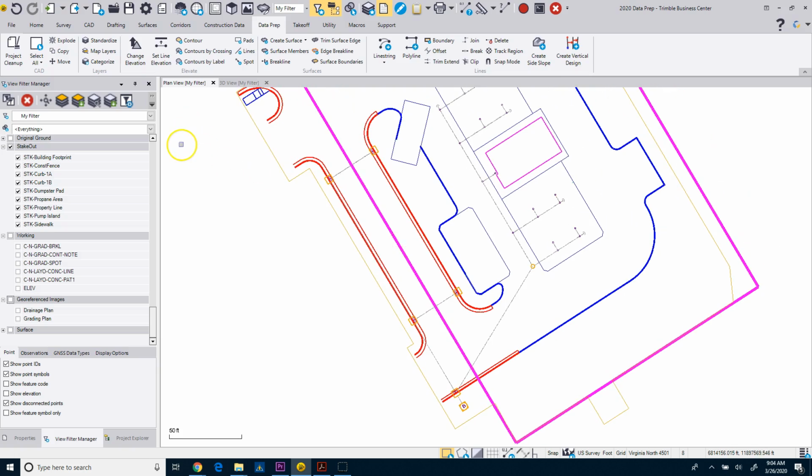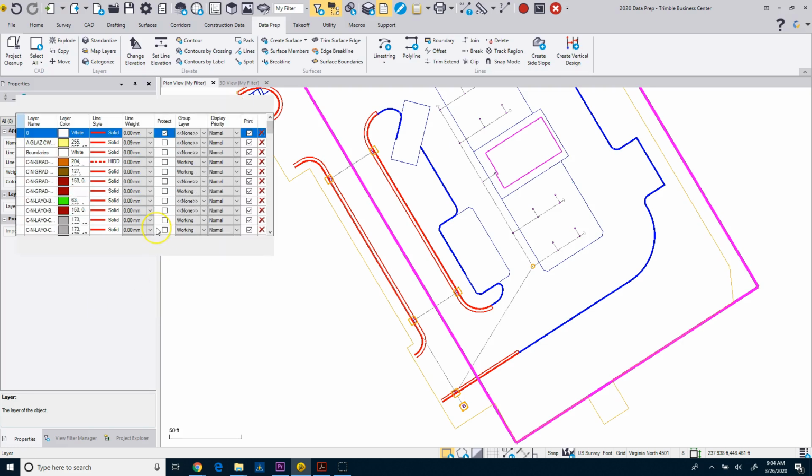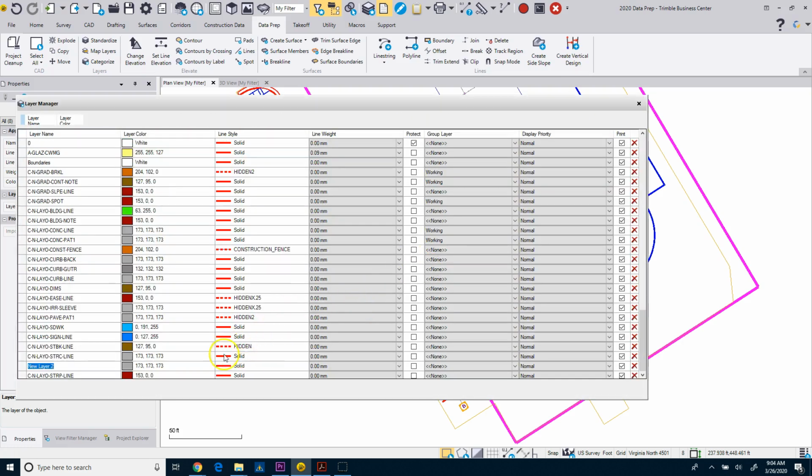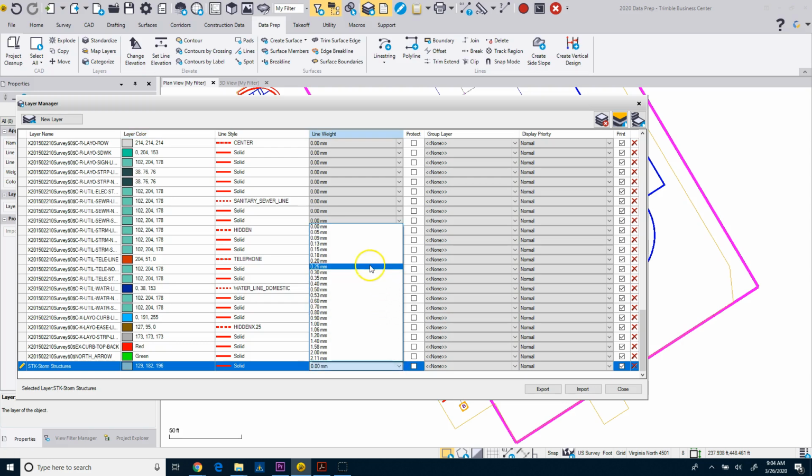I'm going to go to my properties tab under my layer, and we'll create a new layer here. Again, this is going to be stakeout, so I'm going to put an STK dash storm, and we'll just go structures. We'll set this to a color that we want, maybe a bluish color here. Again, we can set a thickness if we want. I'm going to protect it because I want to save this later.